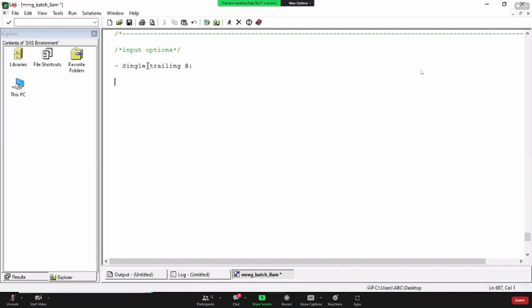When you are reading the data conditionally, we'll use the single trailing option. So what is the meaning of conditionally reading?